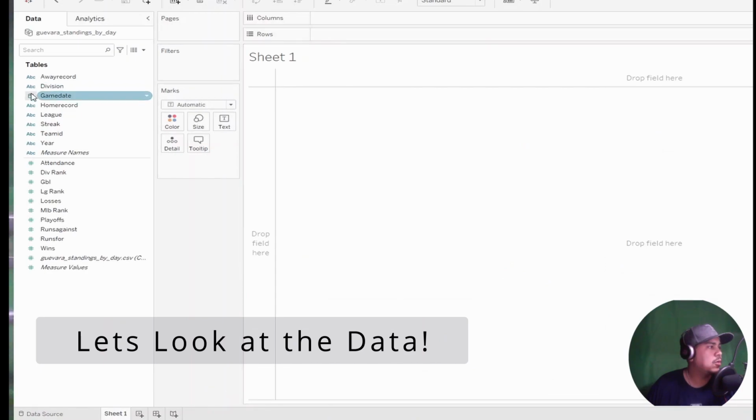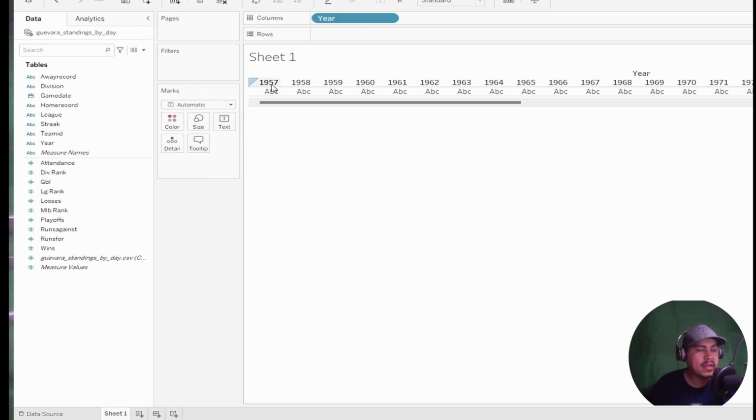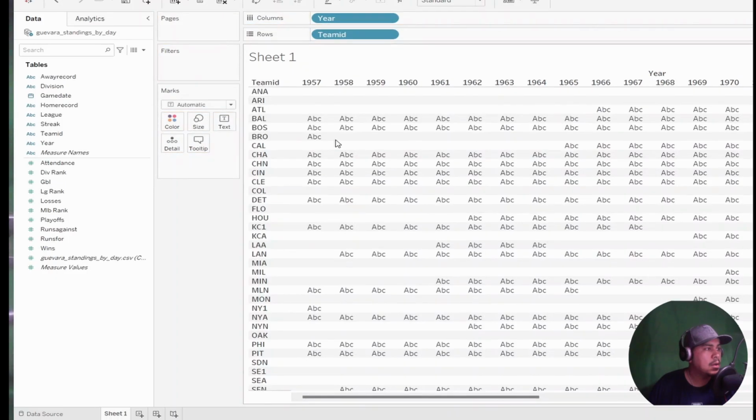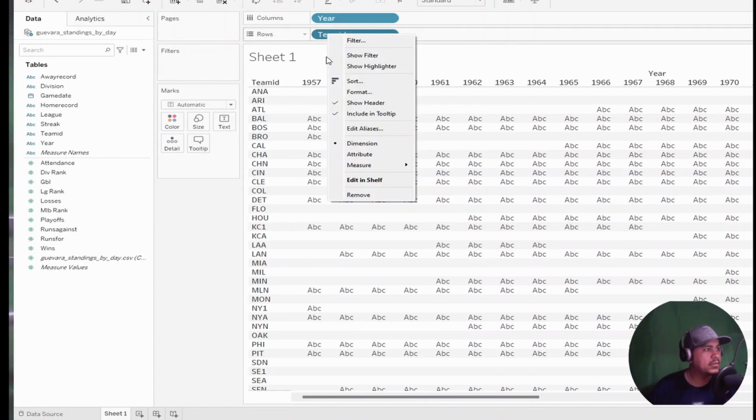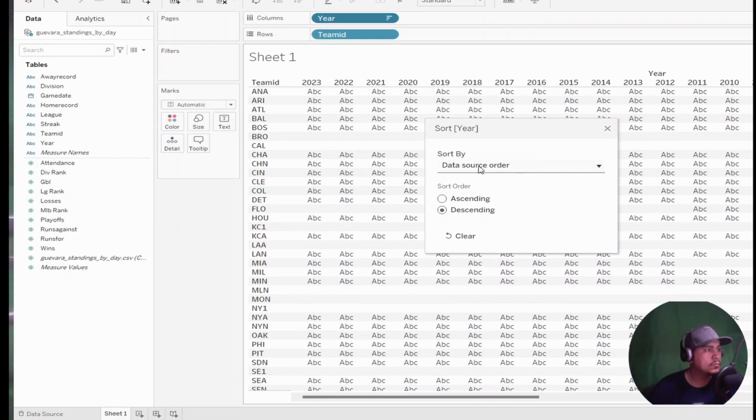So let's plot really quick each year on the columns. We see we have data going back to 1957. And then I want to put team ID under rows. And notice all these ABCs. That's basically just saying that Tableau's reading your data and there are values for that year specific to that team ID. So let's look at it descending, just to get a feel for what teams we're working with here. Okay, so first things first, I noticed that there are some blanks.